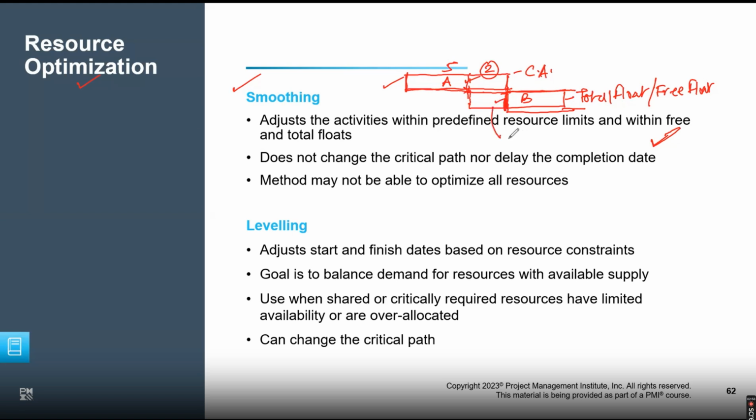Why are we able to delay? Because we have free float or total float available. So we can delay this activity. This smoothing will ensure that your project does not get impacted. The project timeline doesn't get impacted, so your critical path doesn't change. Your project will still get finished on the same timeline. But again, this may not always be true.